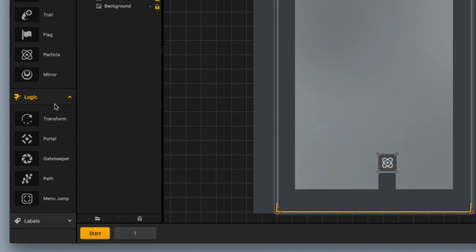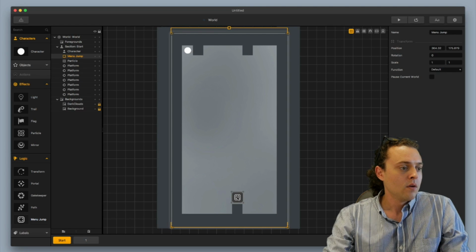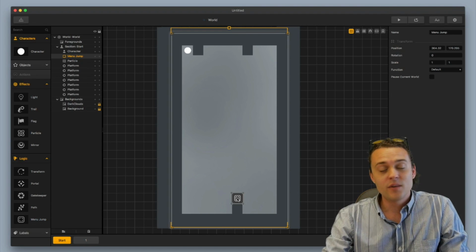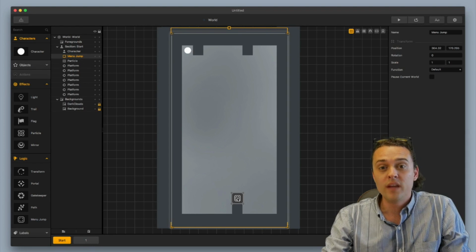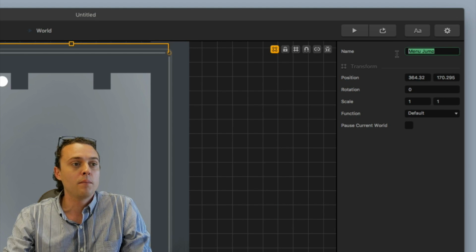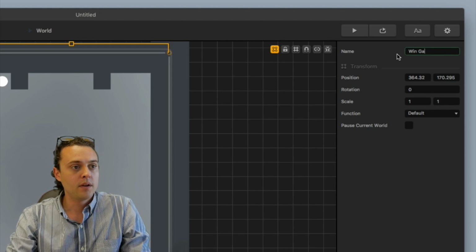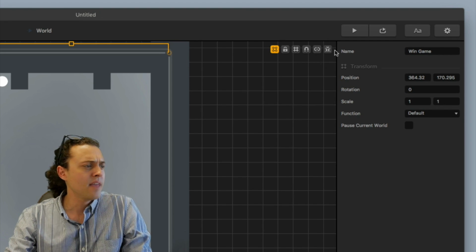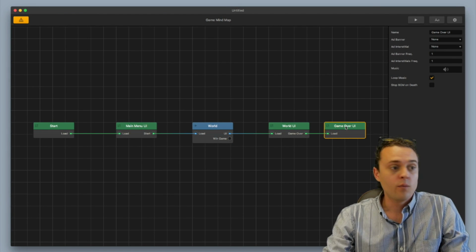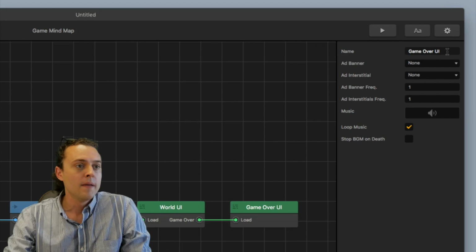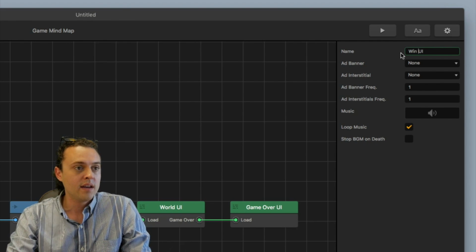The next thing I want to do is make sure that there is a menu jump here, so that we can either send the player to another world, or we can send the player to a win UI. And that's actually what we're going to do. We're going to make this win game. So I'm going to put win game up here for the title. And then I'm going to create a win game UI, win game user interface. So I'm going to select the game over UI, just hit S on my keyboard, and I'm going to rename this win game UI. Cool.